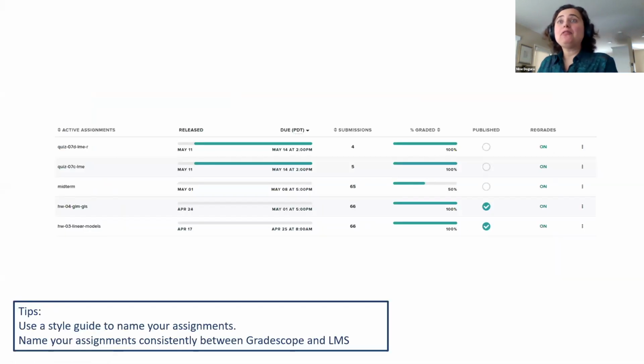I will give a couple of tips for those who would like to use Gradescope. Do use a style guide for naming your assignments, because especially if you're giving a lot of assignments, students will get lost in which assignment was which. And the interface is quite nice for figuring out which assignment is done, which assignment is released to students, which assignment is graded, and so on. So working in teaching teams is very neat using Gradescope.